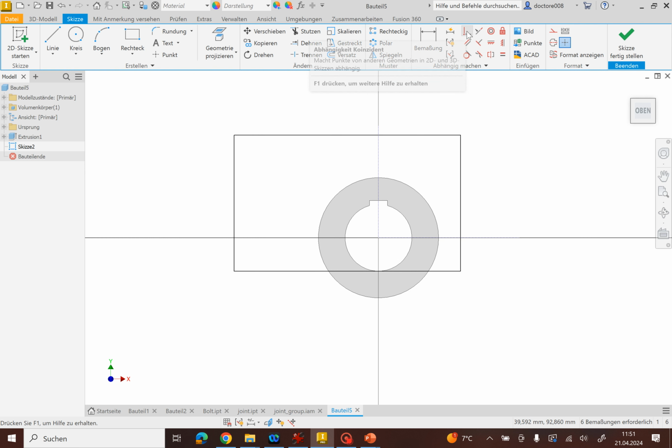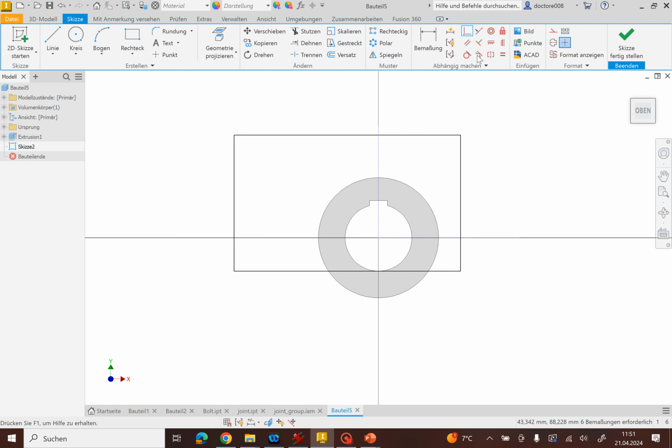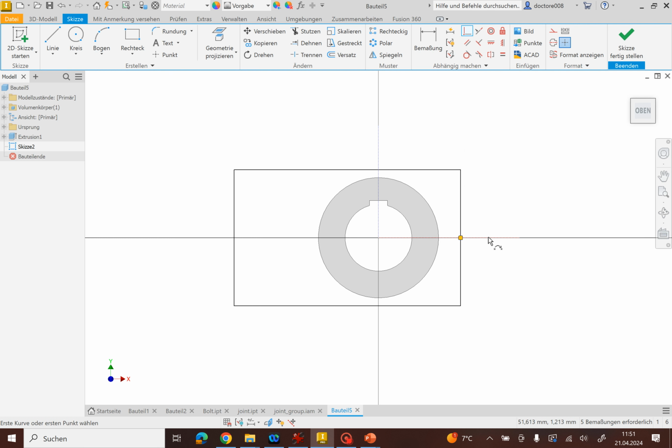Now we need this coincident button again. Click on coincident, activate that. Find the middle point of this line. Here you see it's green, which is the middle point. Click on that, and the second click is the dotted line. And then we have our rectangle symmetrical to our X direction.